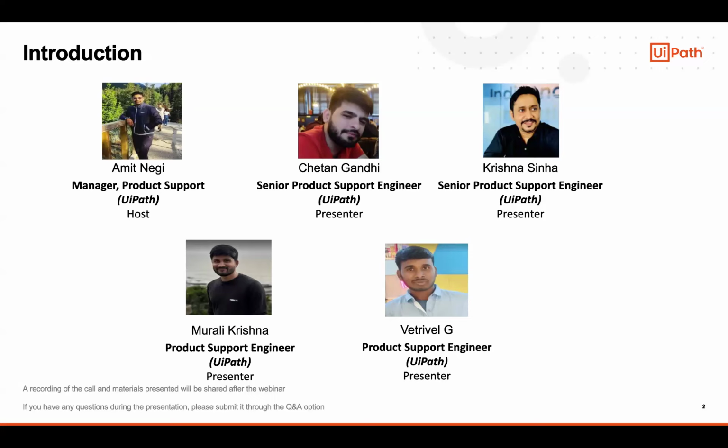Then we have Krishna Sinha, a senior product support engineer who has also been working with UiPath for more than 3 years. Then we have Murli Krishna, a product support engineer with more than three years. All of us have more than 3 years in UiPath. And one of the final speakers is Vitrival G, who is also a product support engineer and has worked more than 2 years in UiPath.